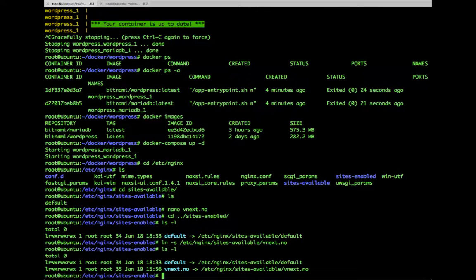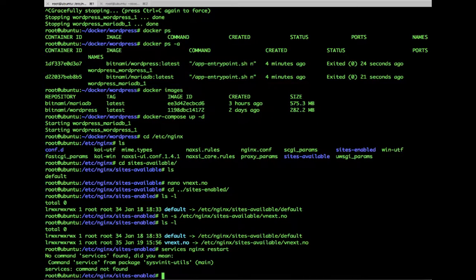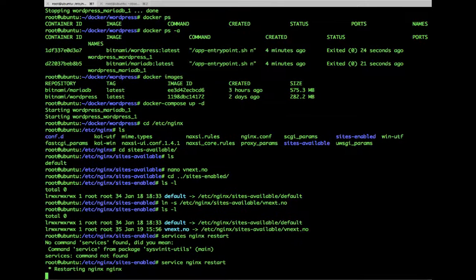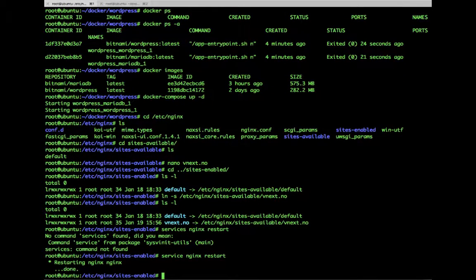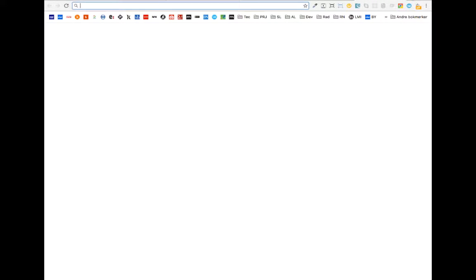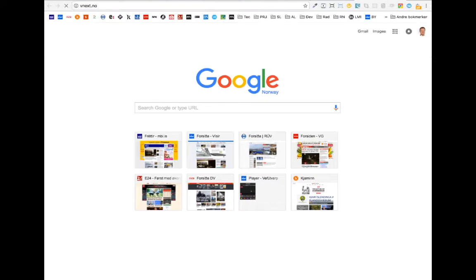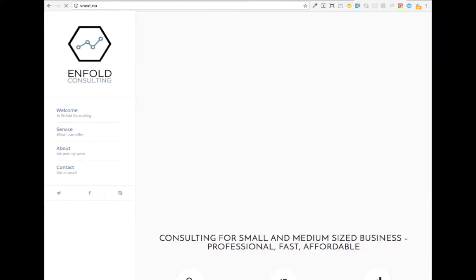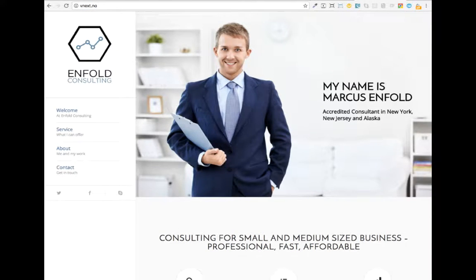So we'll do service nginx restart, and if everything is done right, we should be able to get our site through vnext.no. And yes, it works.